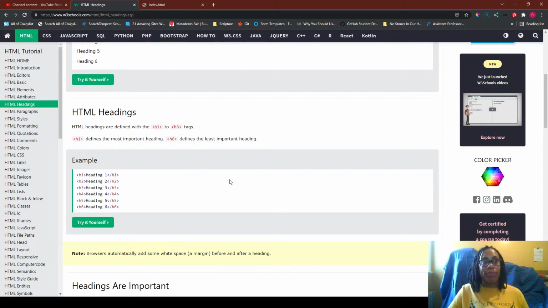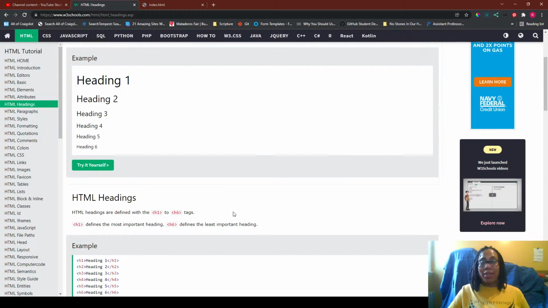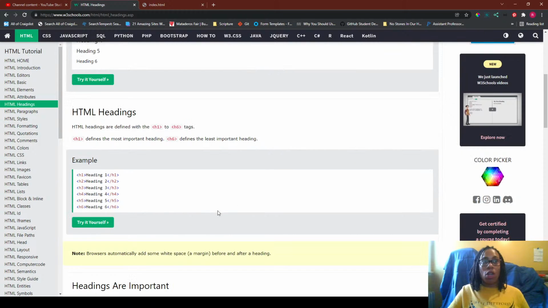So HTML by default has six heading sizes, and they're all controlled by different tags. The tags start with the H1 tag and end with H6. One thing to note when it comes to heading sizes is that the H1 tag represents the largest heading size and the H6 tag represents the smallest heading size.